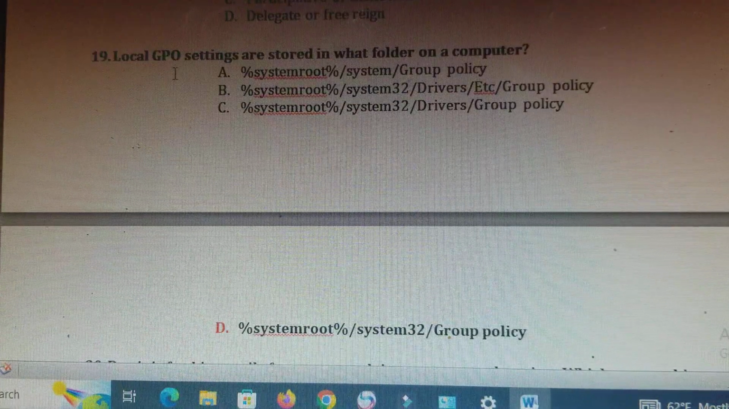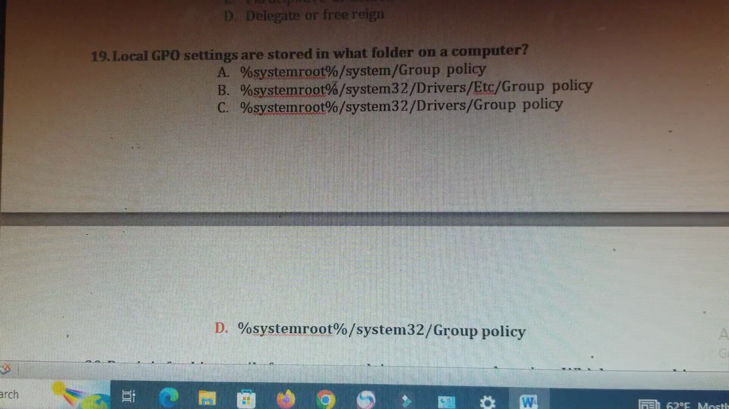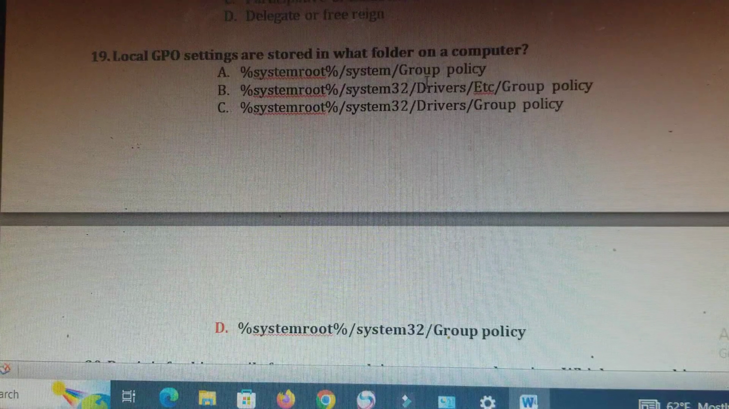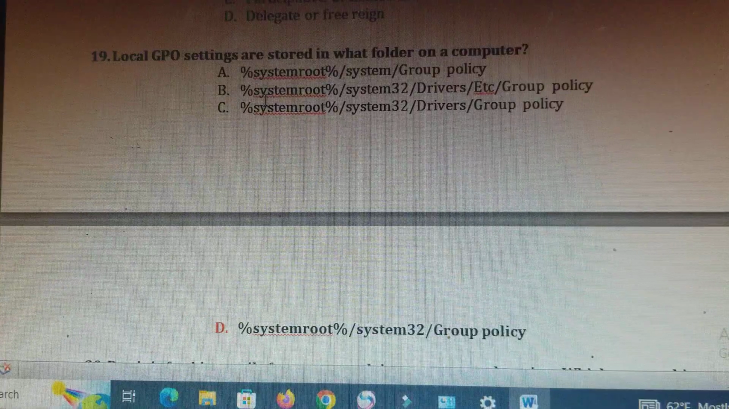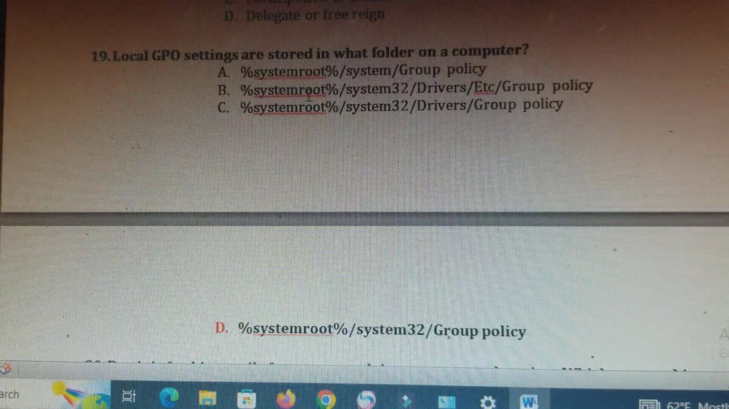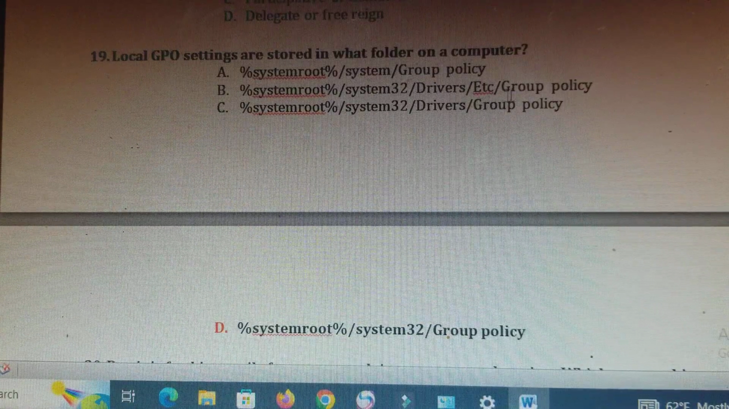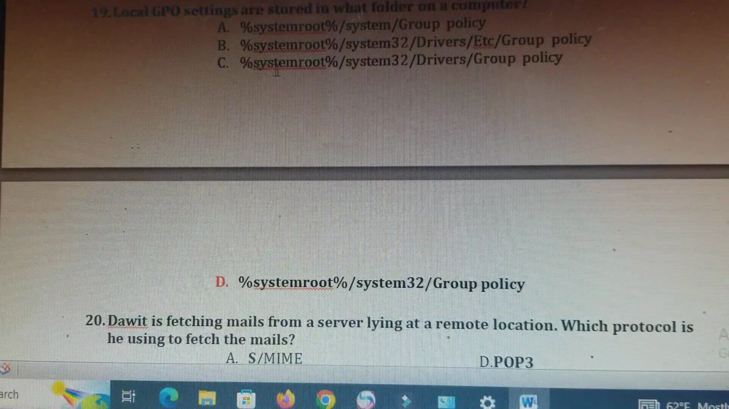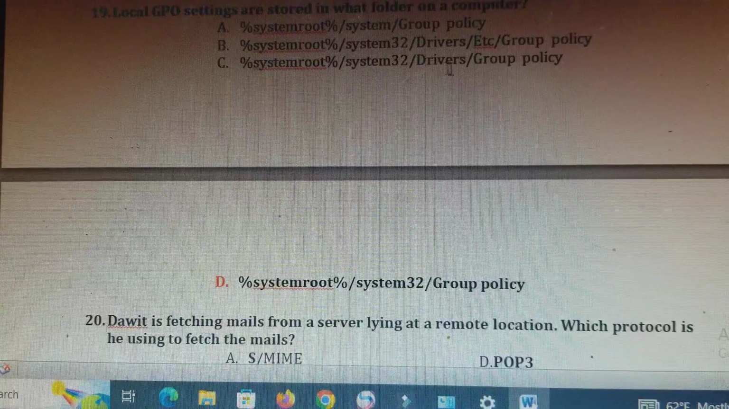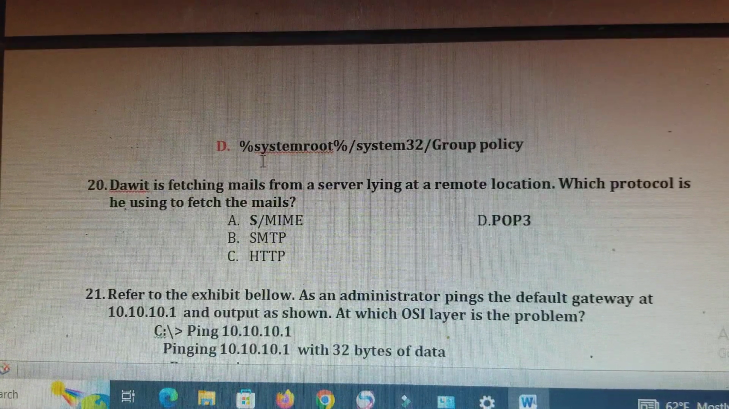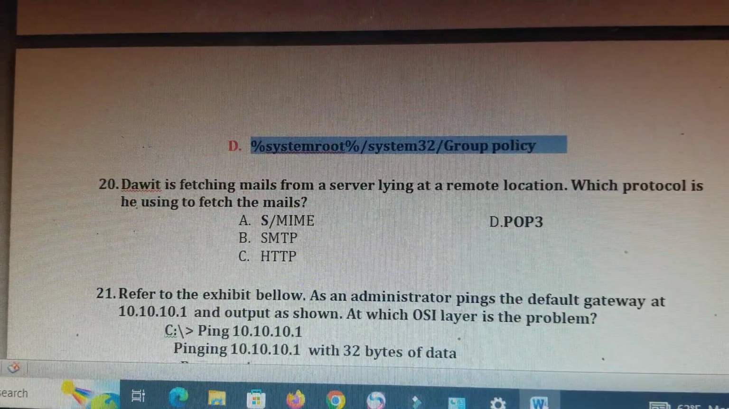Number 19. Local GPO settings are stored in what folder on the computer? A. %systemroot%\system\grouppolicy. B. %systemroot%\system32\drivers\etc\grouppolicy. C. %systemroot%\system32\drivers\grouppolicy. D. %systemroot%\system32\grouppolicy. The answer is D.